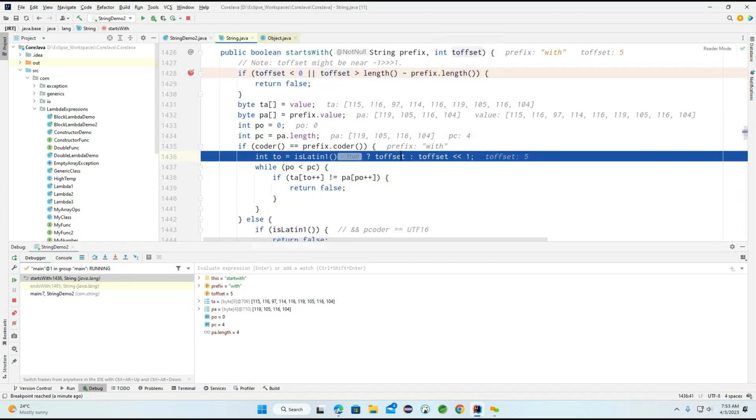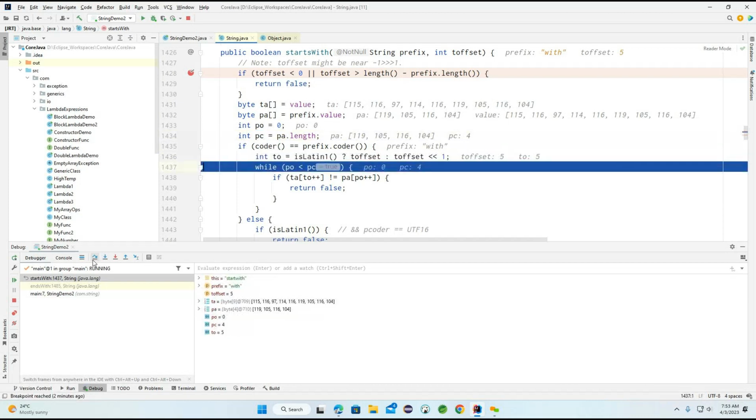Again it is satisfying here. Now what about the toffset value? 5. This is important here. We are going to get the toffset value 5, but this PC we are going to get as 4. Observe carefully. First one, PO. What is PO? PO is 0. Here you can see PO is 0, PC is 4. Carefully observe how the condition is checked. PC we are having 4. PO by default is 0.